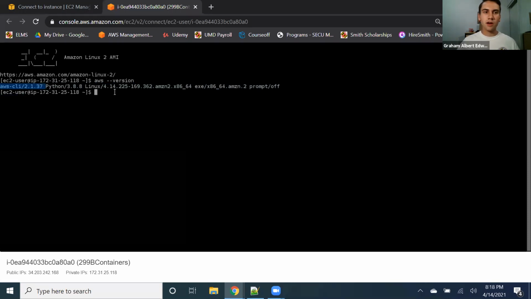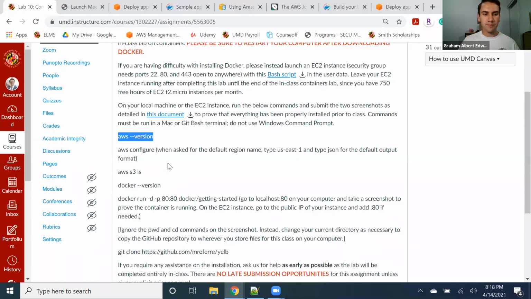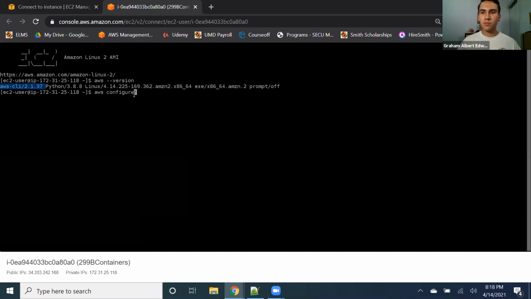Again, if you've already gone through this step, feel free just to fast forward until we actually get into some of the Docker commands, but I'm just going to show all of it from scratch. Then we're going to run this AWS configure command. This command will allow us to authenticate from our local machine to the AWS console.